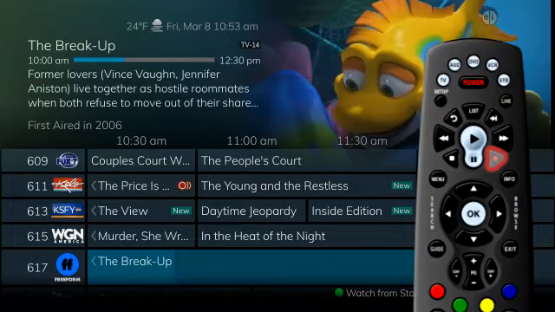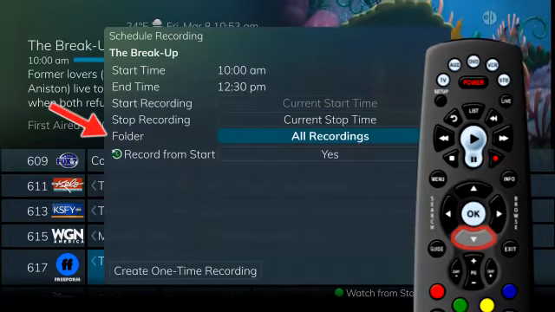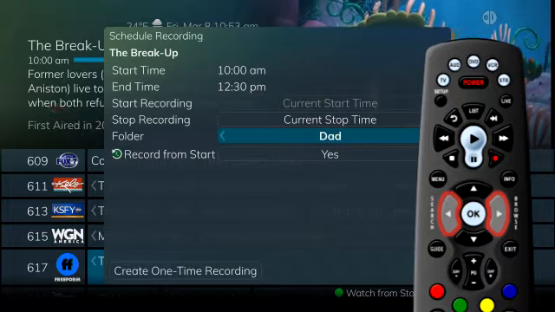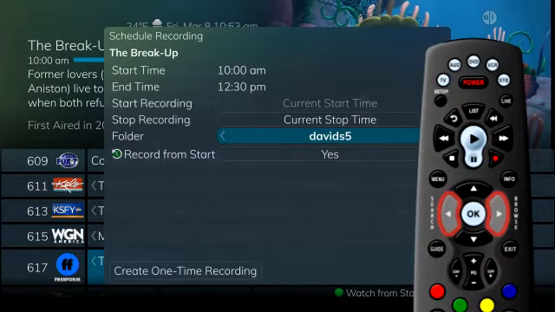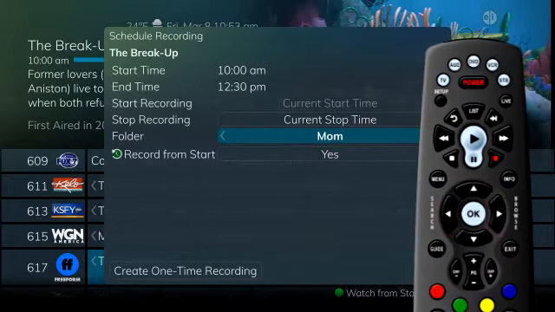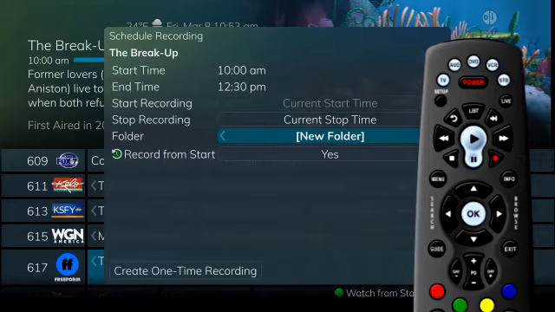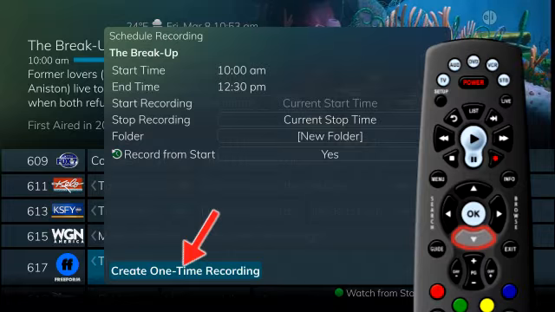Press the Record button and arrow down to Folder. Use the left-right arrow buttons to scroll through available folders or to create a new one. Let's create one for Adam's favorite recordings. Select the New Folder option and then choose Create One-Time Recording.